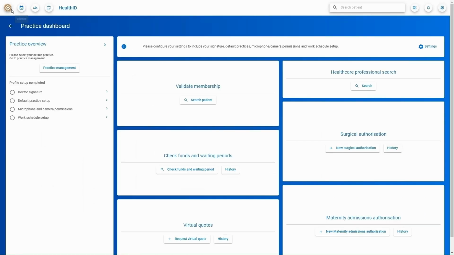By utilizing these tools, you can navigate our digital platform with more ease and efficiency.